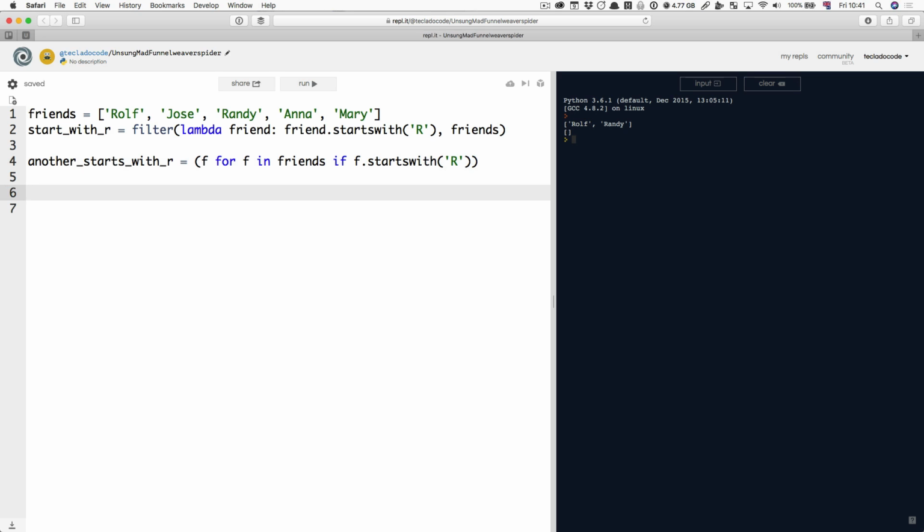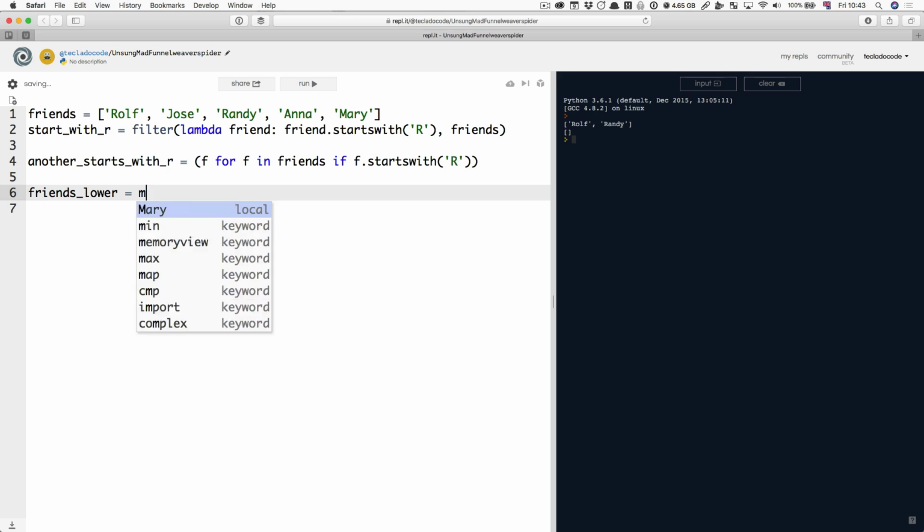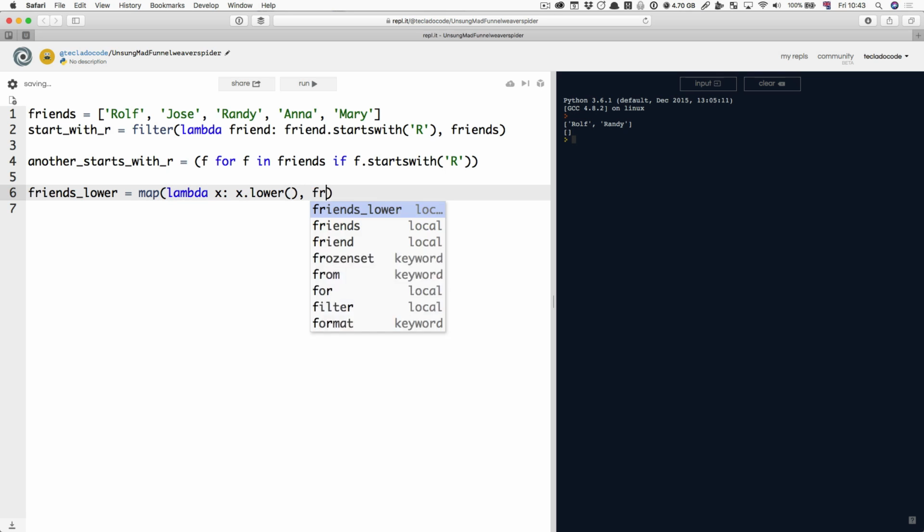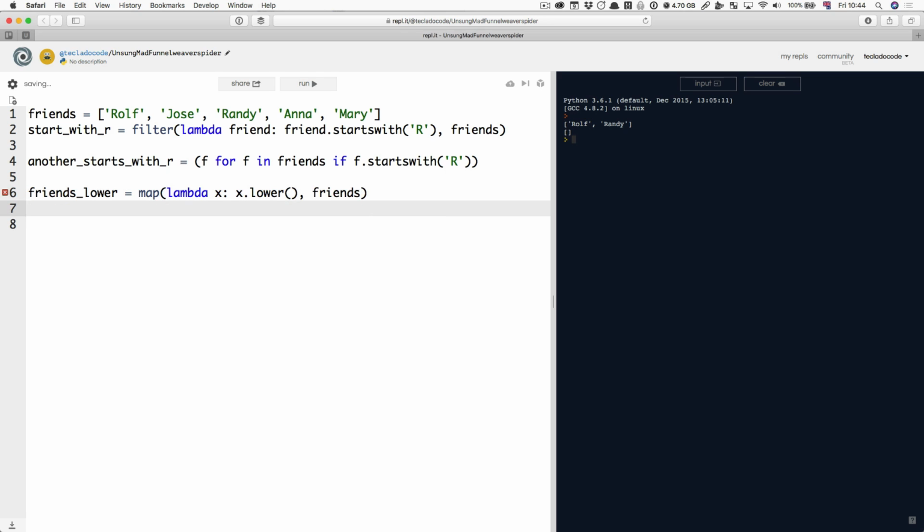The map function is used to take an iterable and output a new iterable, where each element has been modified according to some function. Let's take, for example, this map here. Friends lower is going to be map of lambda x: x.lower(), over friends. Again, very similar to the filter function. It also takes a function at the start that returns something and takes something as a parameter.